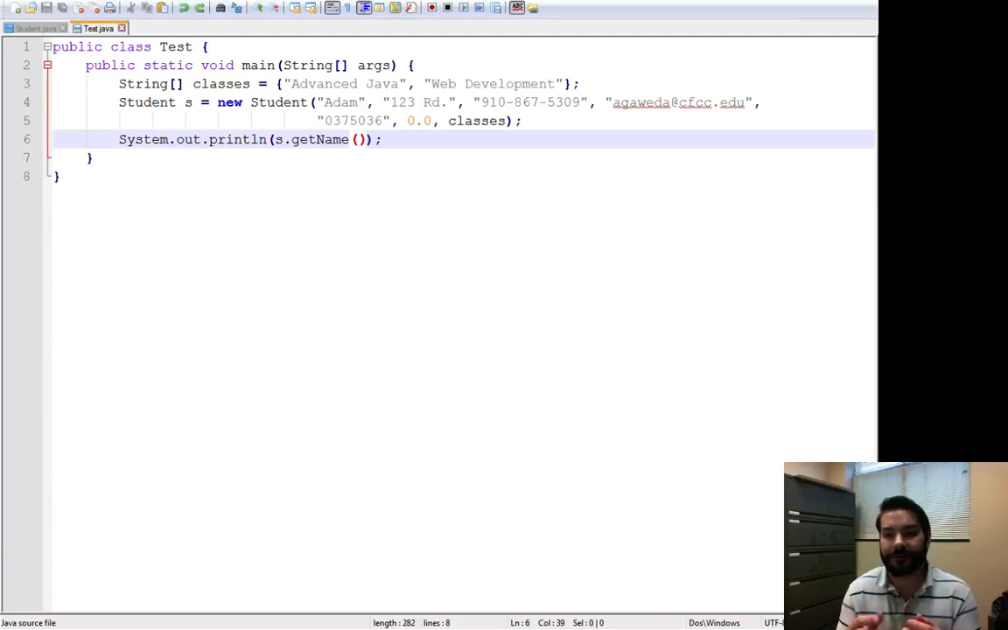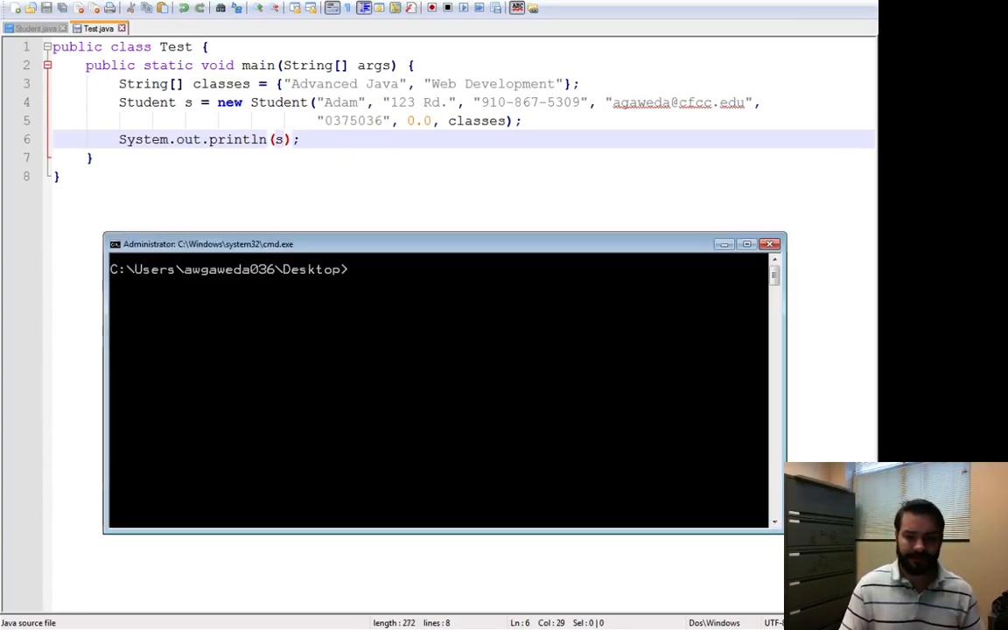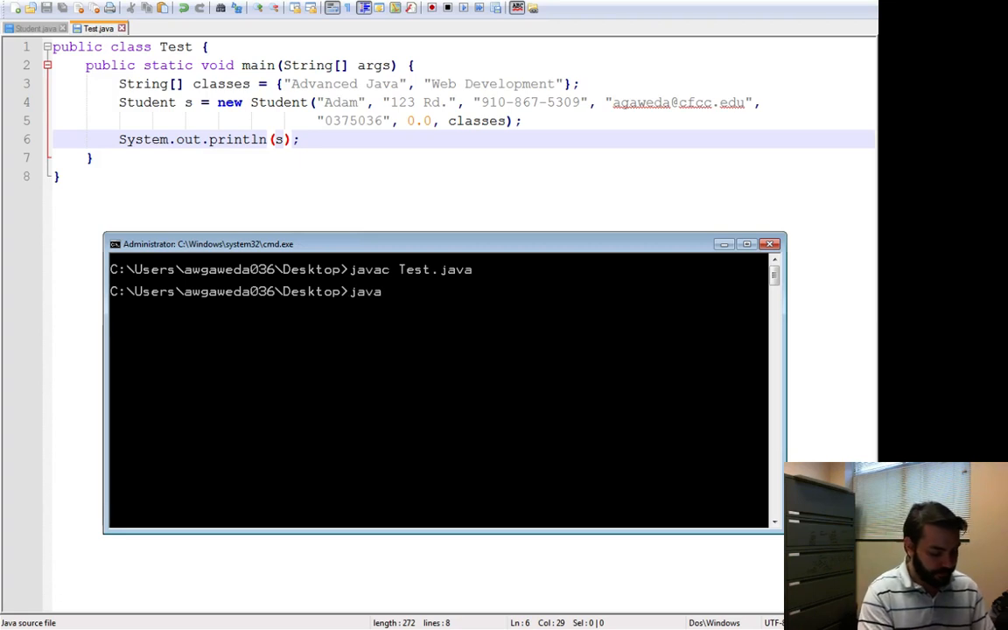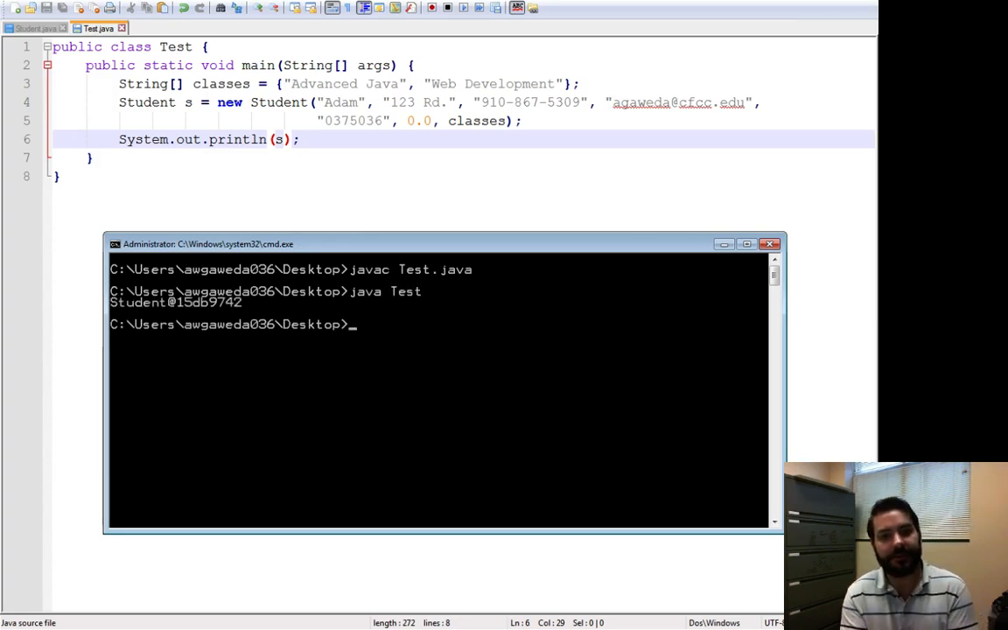So what happens if I get rid of .getName? Even though I've overridden it, what happens? Well, if we compile this, javac test.java, all right, no errors. We run this, we're going to get the same thing that we saw when we were designing our arrays.